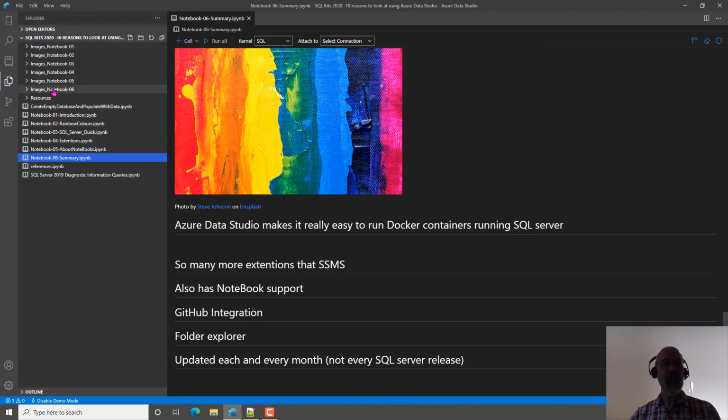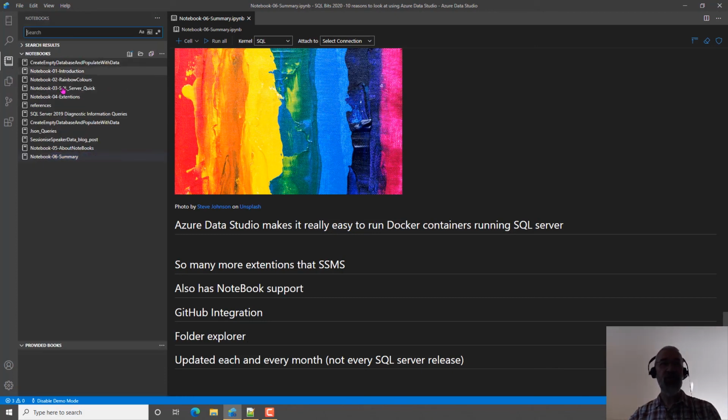I haven't talked about the File Explorer yet. I haven't looked at the notebooks. I talked about Jupyter notebooks. This thing's upgraded every single month, unlike SQL Server Management Studio.